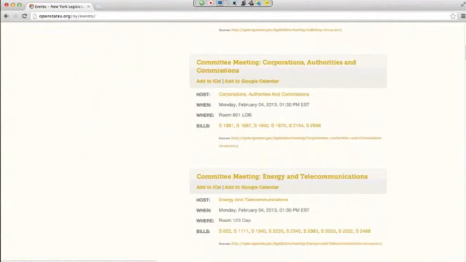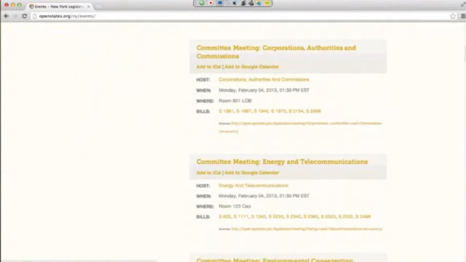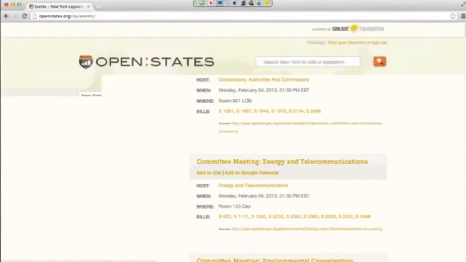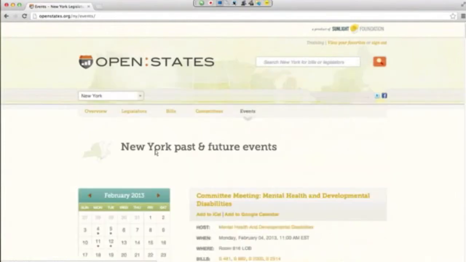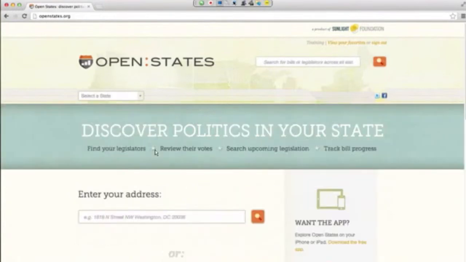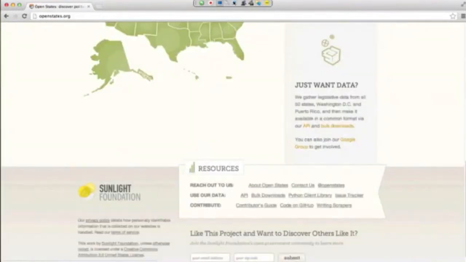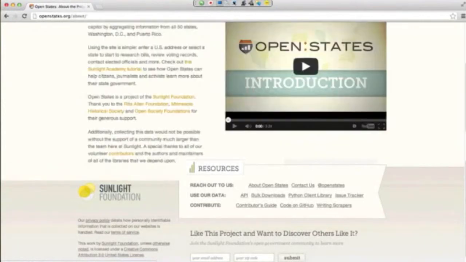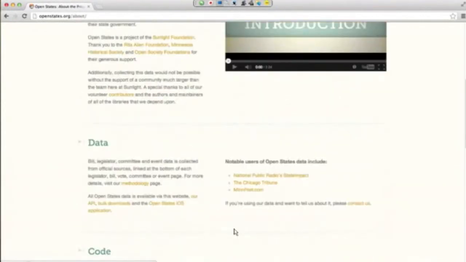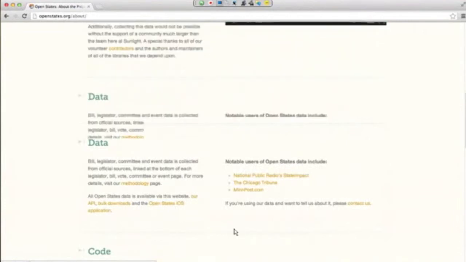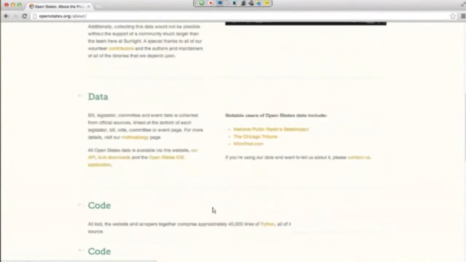So OpenStates is a fairly easy to use tool. And I also want to highlight in our About Us page the data that's behind it, and also where you can access the code. And then I know James, do you want to talk a little bit more about the data that powers OpenStates and how frequently the information is updated?